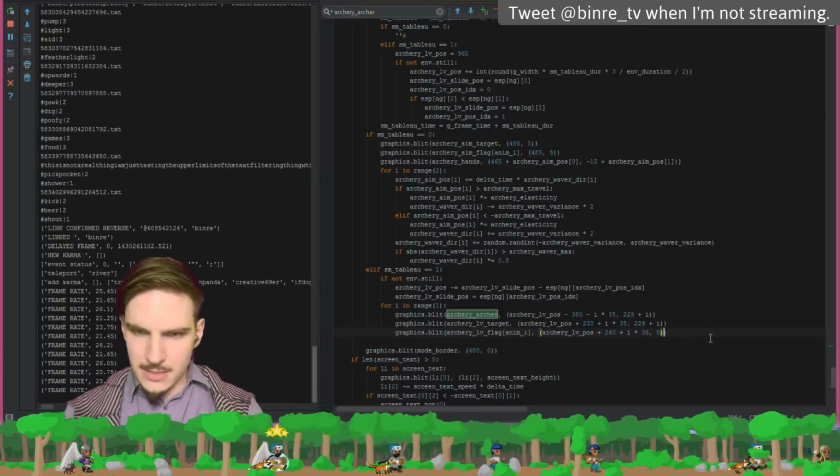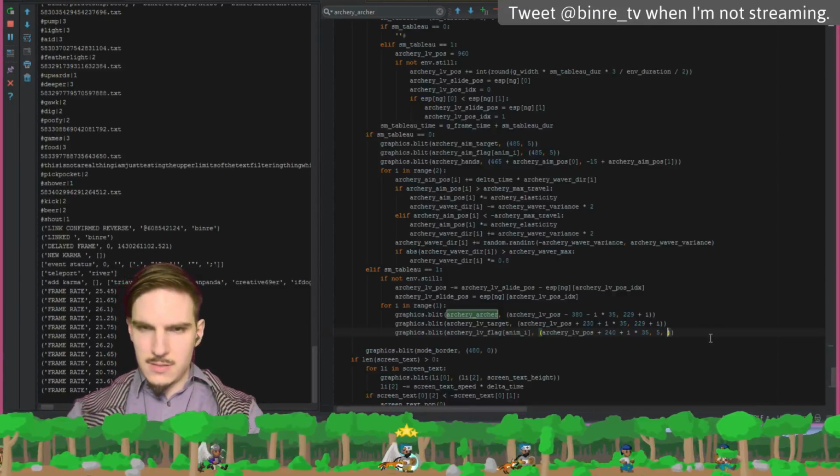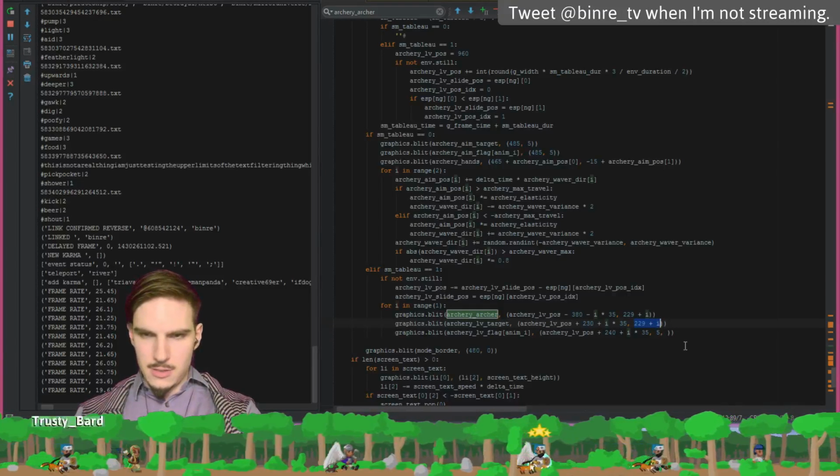Oh, and then I'm missing a value. I'm missing the height value, which is 229 plus I. Yeah.